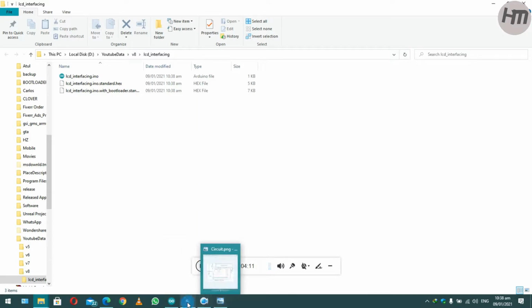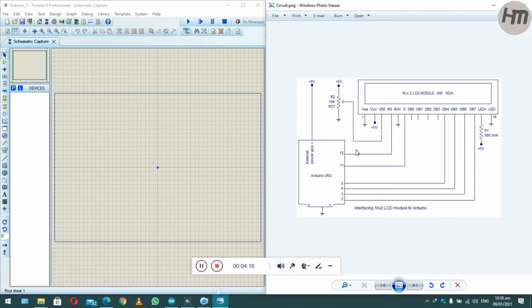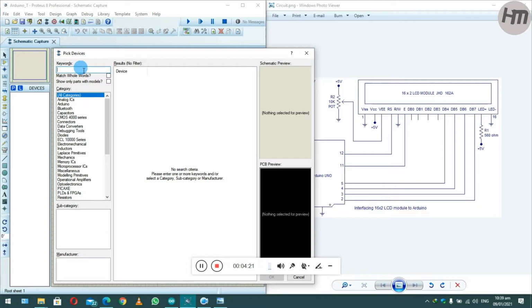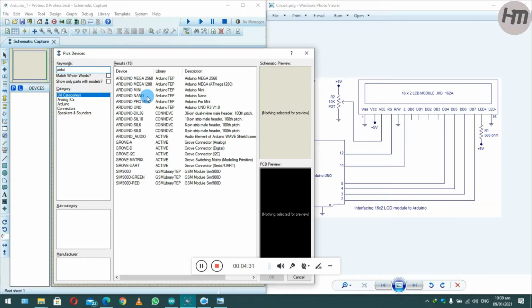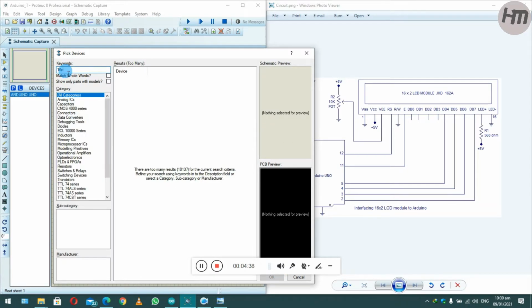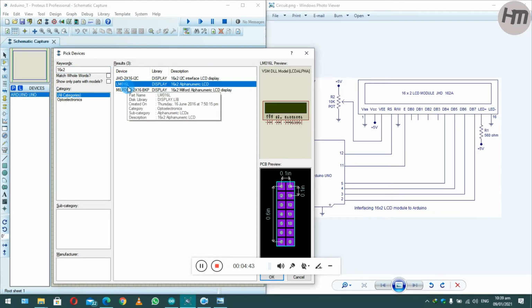Now I move toward the Proteus. Here is our Proteus section, and we have to make this circuit. I have already added the Arduino library inside the Proteus. You can follow the steps in the video below in the descriptions. As you can see here, I have Arduino UNO here. Double click on that. Then I will need a 16x2 LCD.